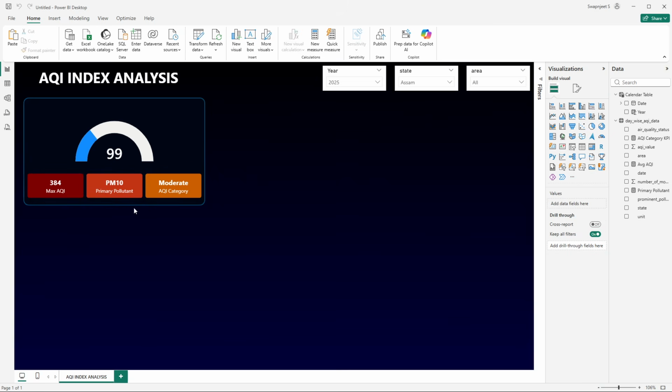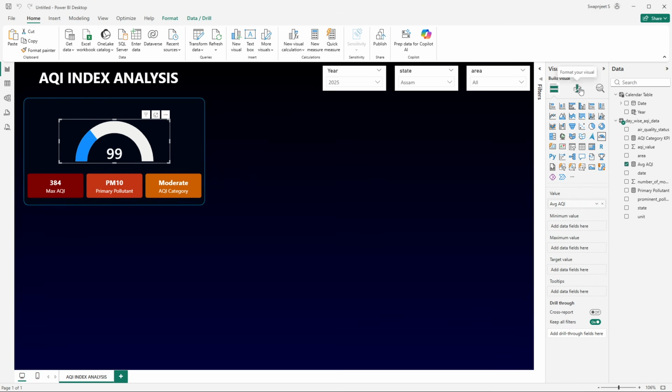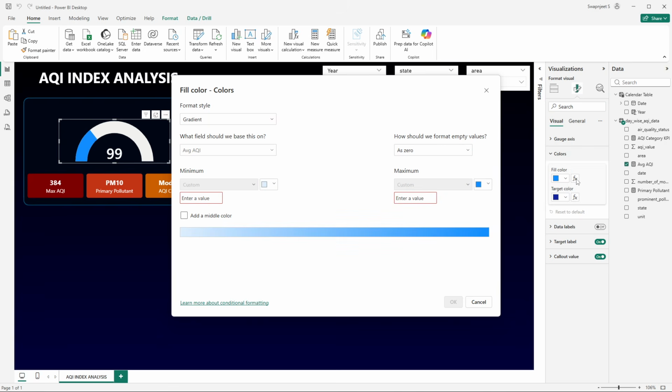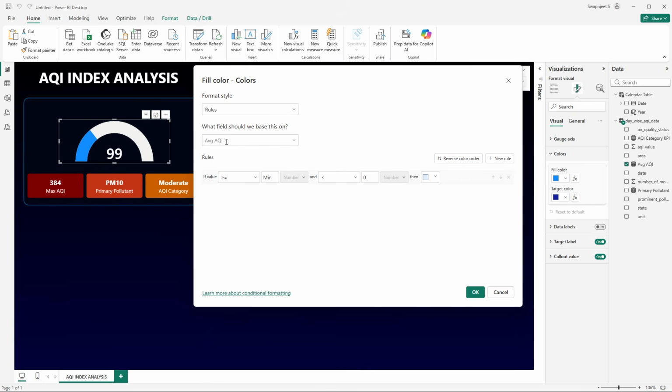Now for this I'll select this, and here we have to change the colors. You can go in colors, and in fill colors I will choose fx, and from here we'll change it. I'll make it by rules, and we created an average AQI KPI over here, right? So for this I will choose the KPI, and now we have to give the colors. Whatever text you are writing over here should match the text in this AQI category, whatever we have written over there.